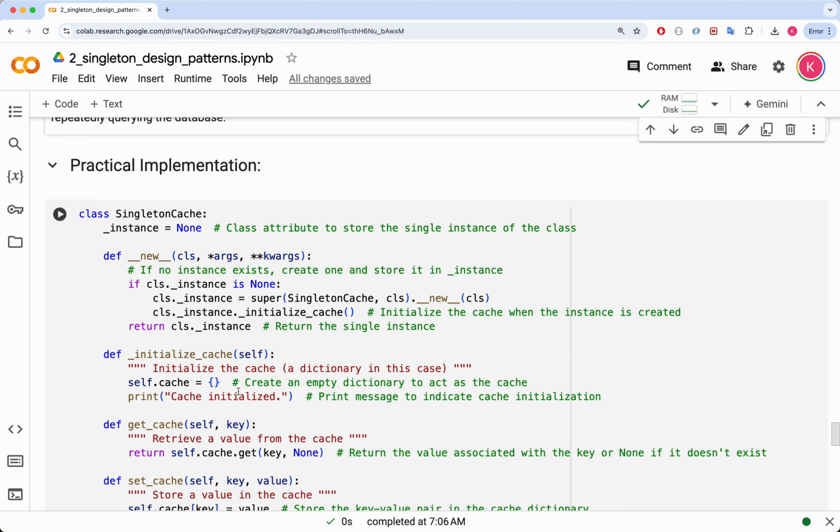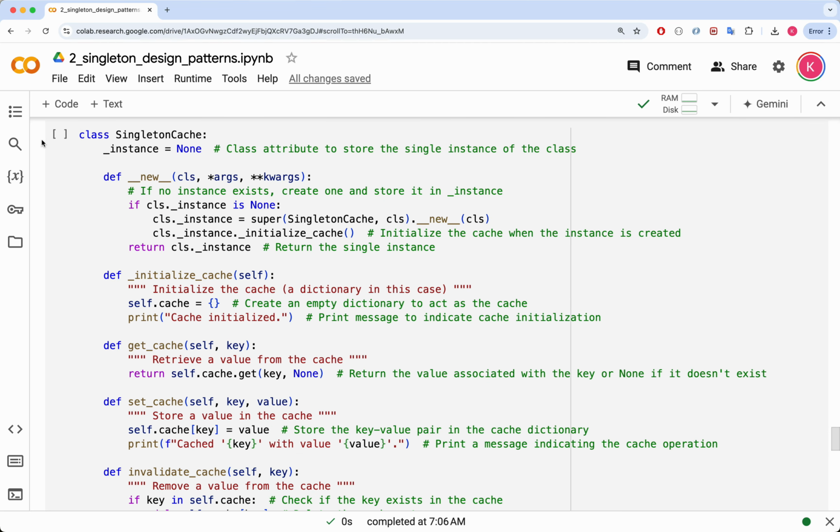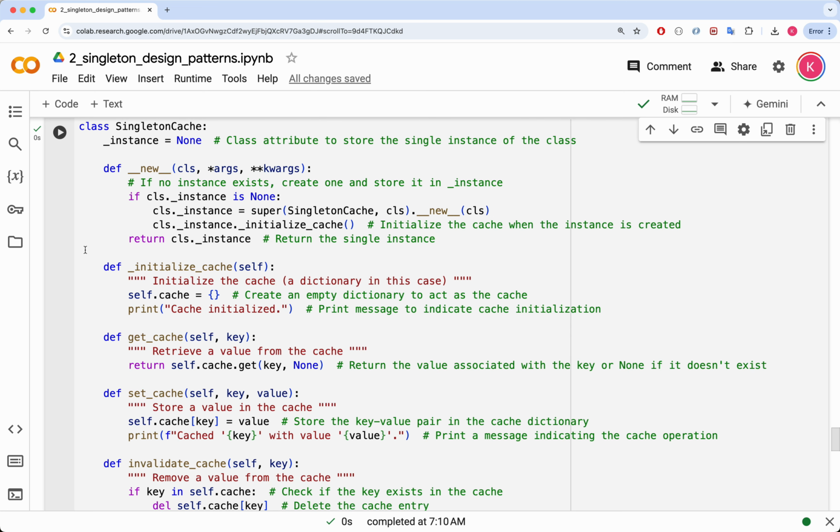Practical implementation. In this example, we implement a singleton pattern to create a caching system where only one instance of the cache exists across the entire application. As explained in the earlier response, the singleton design pattern ensures that no matter how many times you attempt to create an instance of the class, only one instance is created and used. This pattern is particularly useful when you need a centralized resource like a cache that is shared across multiple parts of an application to avoid duplication and maintain consistency.